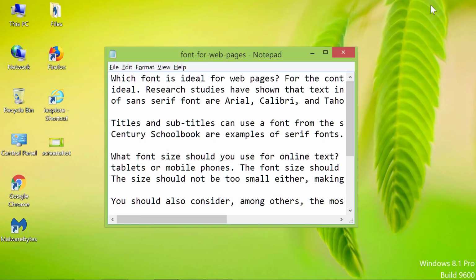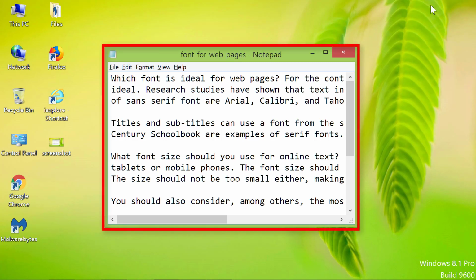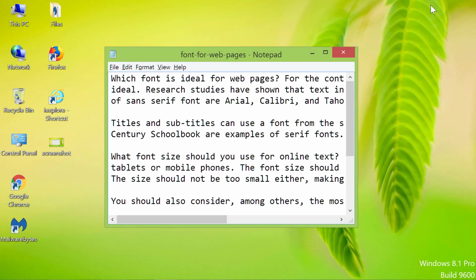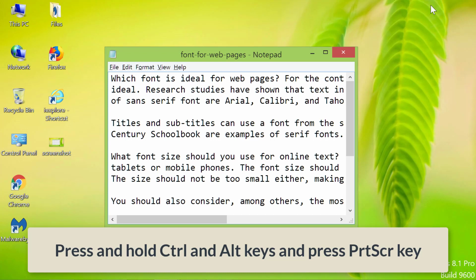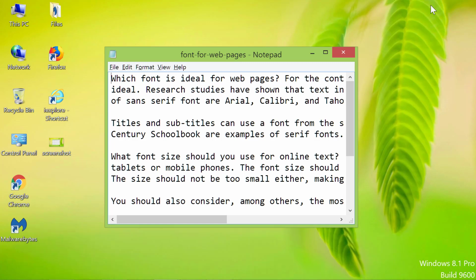Next, make the window you want its screenshot active. In this case, the notepad window is already active. Then, press and hold the Ctrl and Alt keys, and press the print screen key. Alright, I took the screenshot this way. Now, we will paste this in Paint.